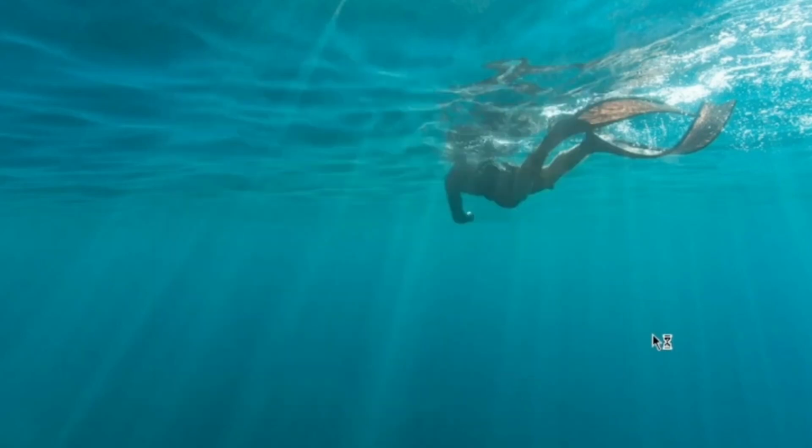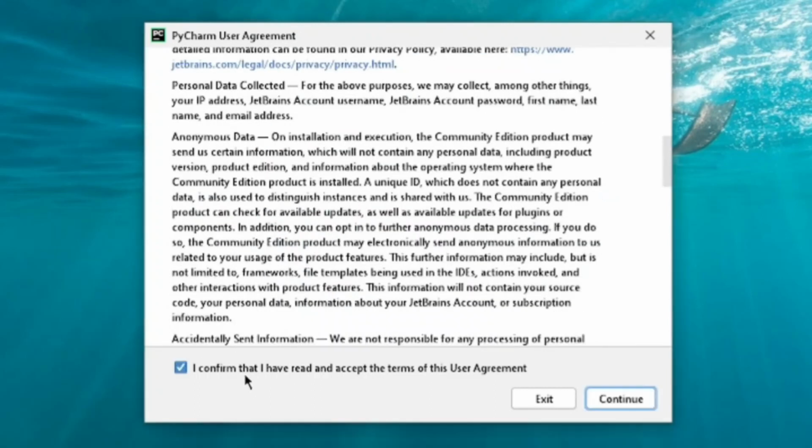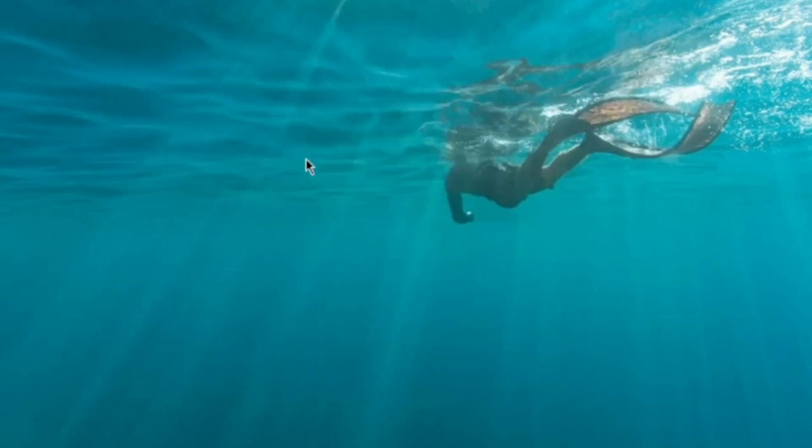There you go, and it will take some time. What I will tell you is that when you first install PyCharm, it will take time, but later on it will not take that much time. So in here, yes, I confirm that I have read and accepted the terms of this user agreement, and continue. And there you see, you can get the new design of PyCharm 2021.1, and it will load up.